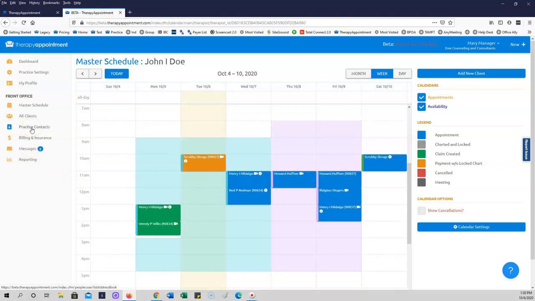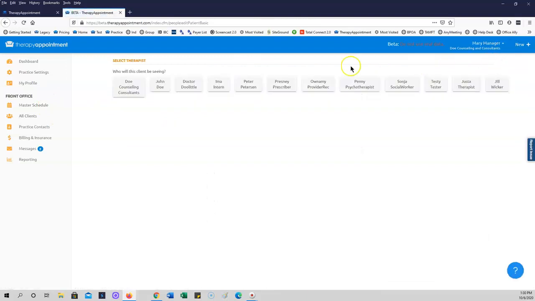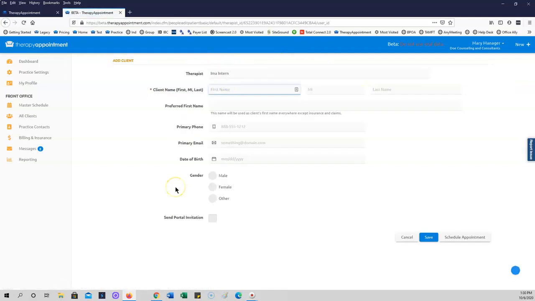Some other things that you might take care of on a particular date of service for a patient is a new client. So when you're adding a new client into therapy appointment, you'll say add new client, and you will be able to choose the therapist that you're adding them for. I happen to be in John's schedule, so it's automatically adding it to John. But if I went up here to new client and I'm adding them in for someone else, it allows me to choose the therapist that I am adding them in for. So let's go ahead and we'll add this for Ima.